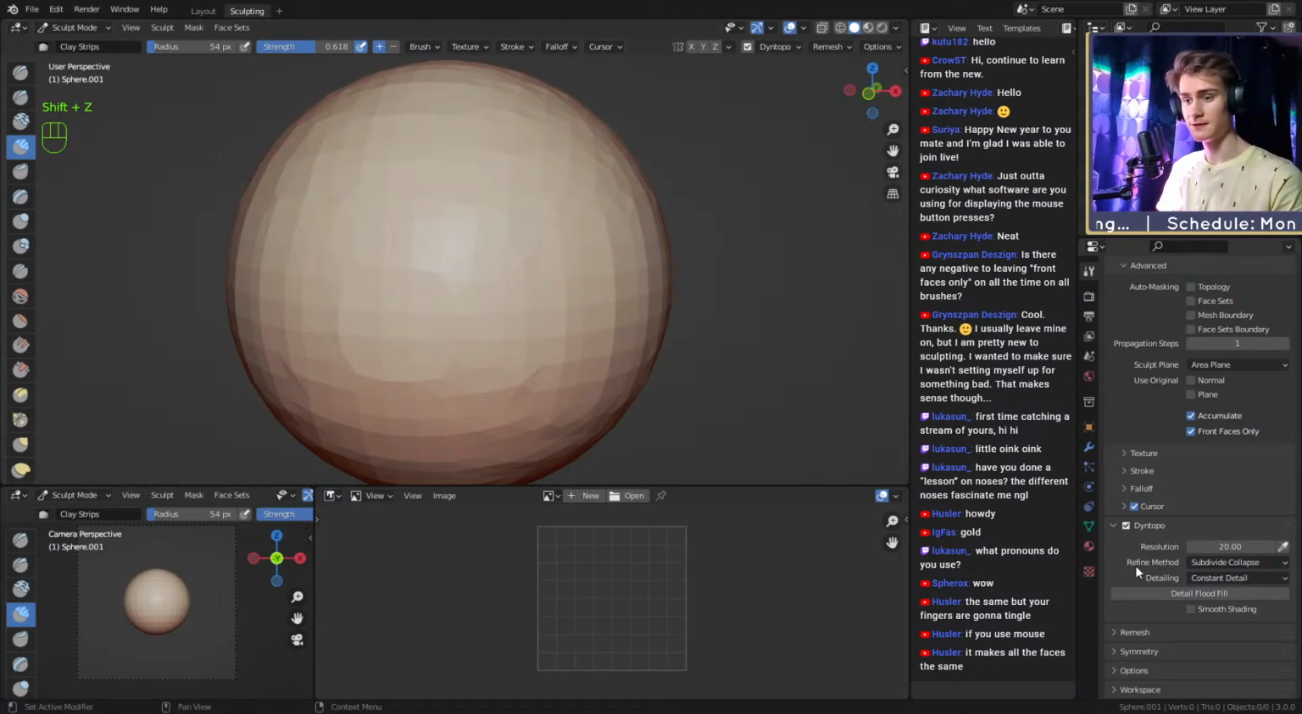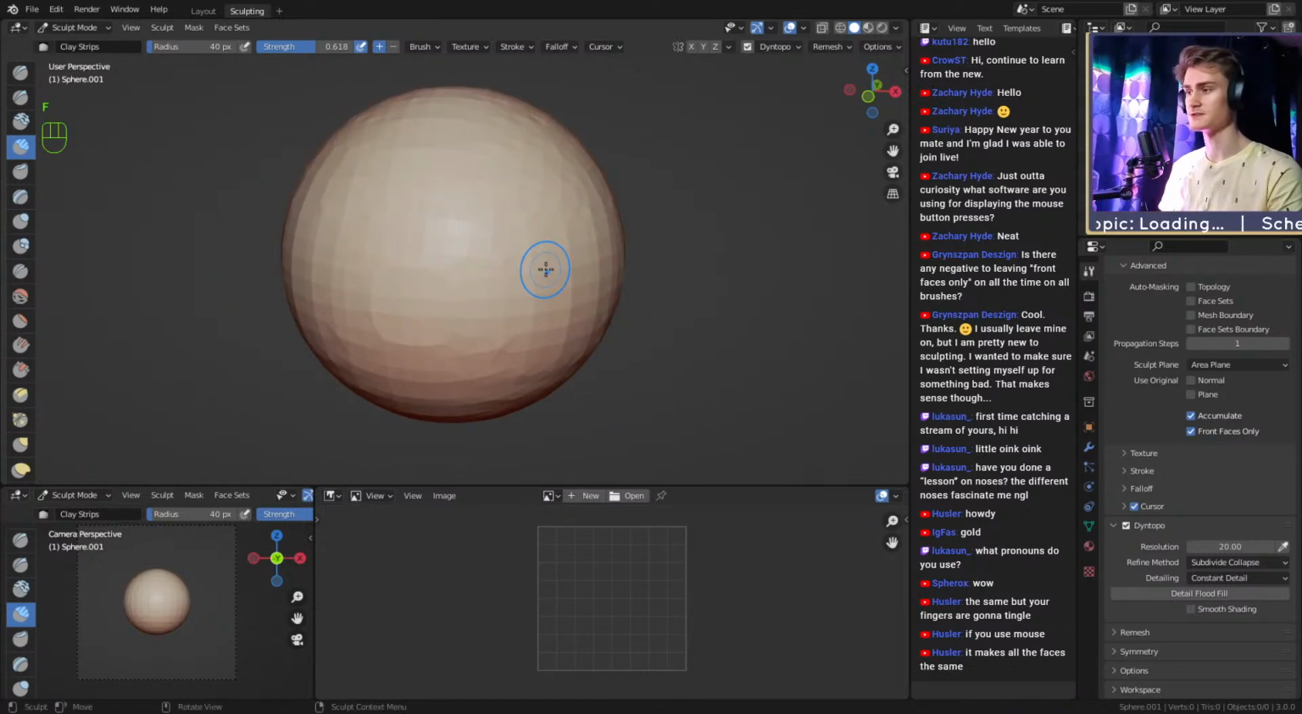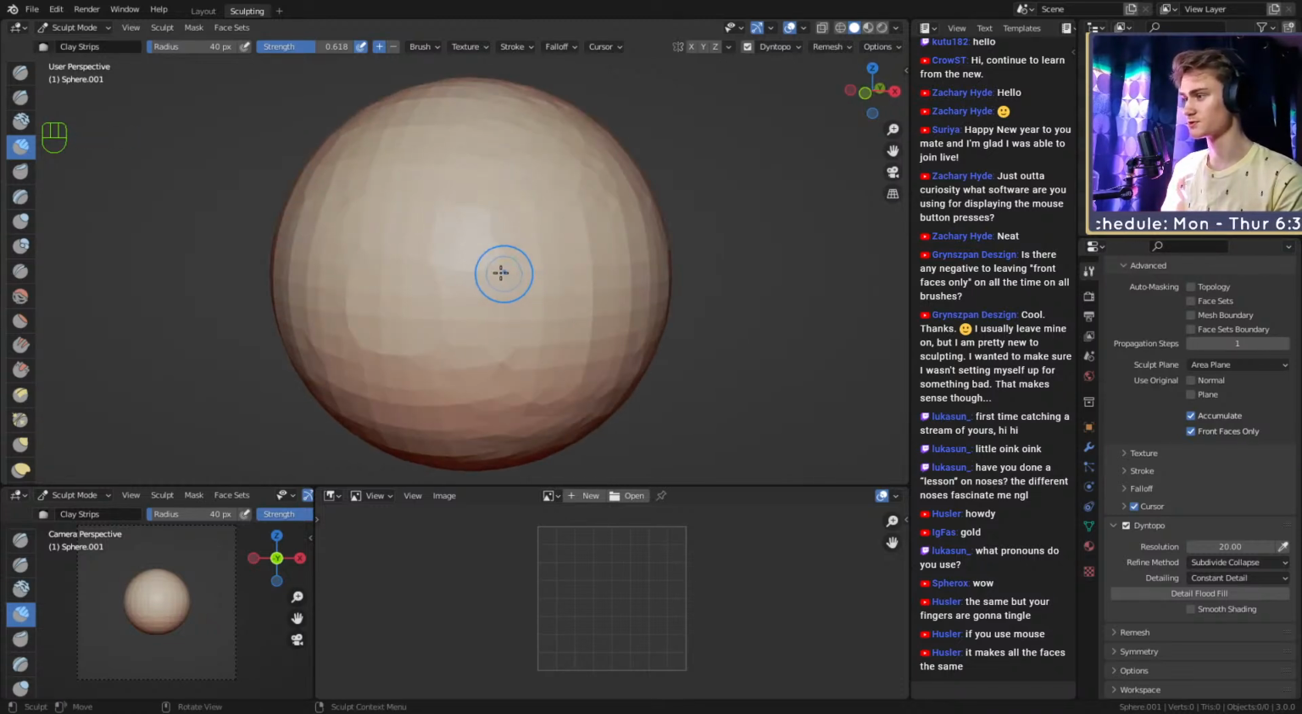I'm going to use the refine method subdivide collapse and the detailing method constant detail. I don't like to use relative detail. I use constant detail. Detail flood fill we don't need. I also don't like smooth shading. I like to keep all the faces. I like to see all the faces because that sort of gives me more of an idea what the actual shape looks like, or what the structure looks like.